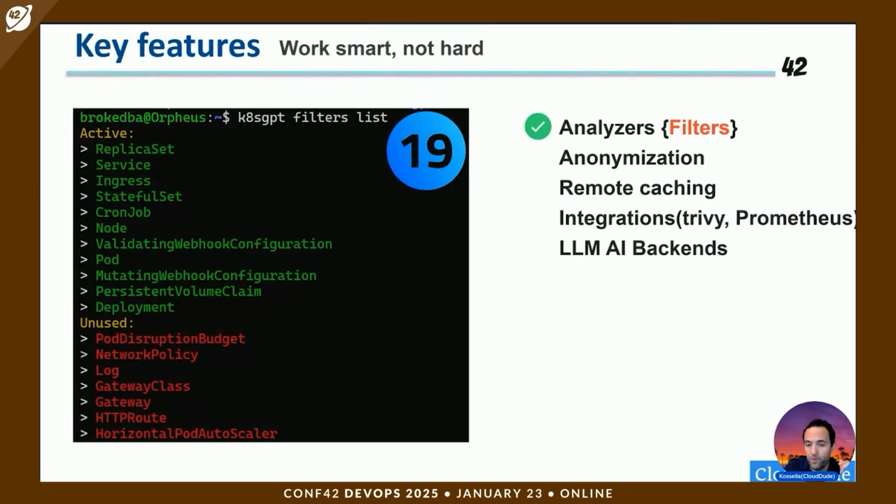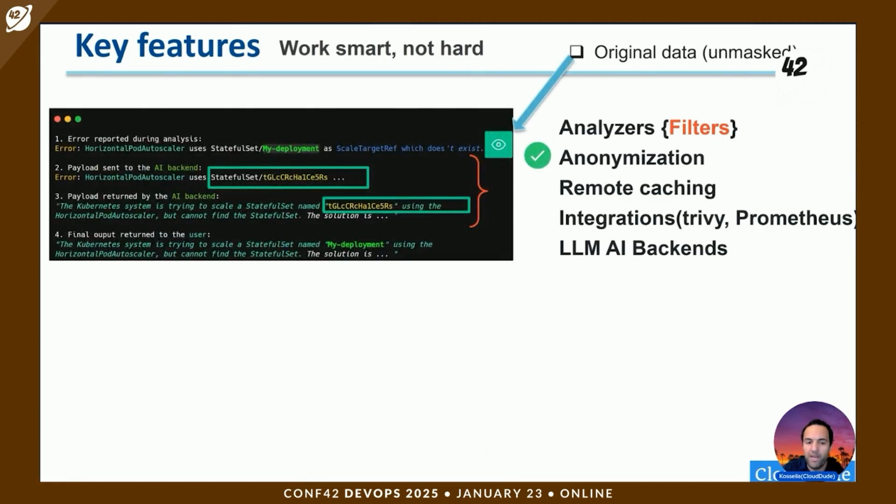They call them filters as well, that will allow KSGPT to get the information needed from those primitives from the API server, right? And the good thing is that you can even build new and custom analyzers yourself if you want to, because it's supported and you can contribute back to the project. So that's the cool part of it, right? And then we have anonymization.